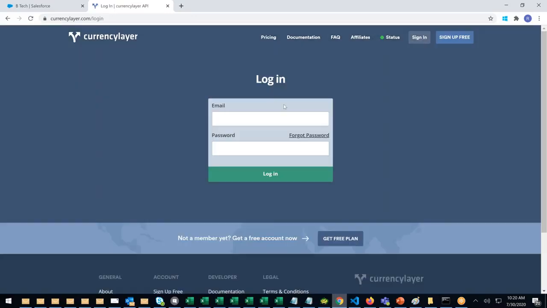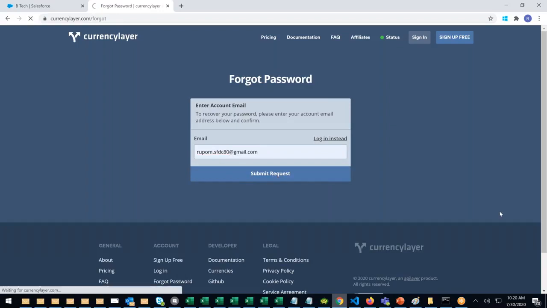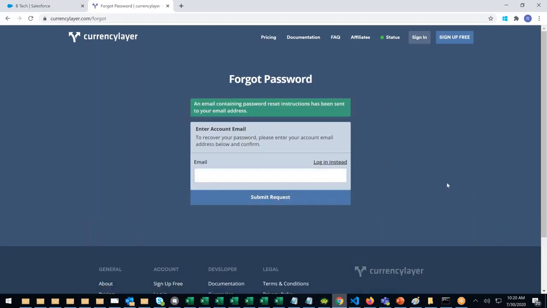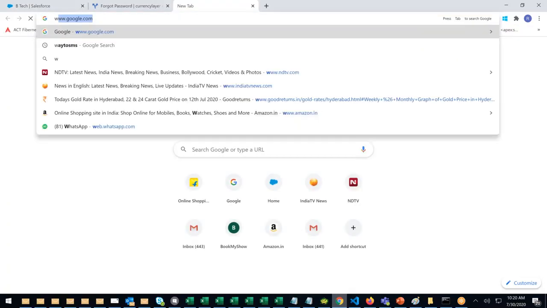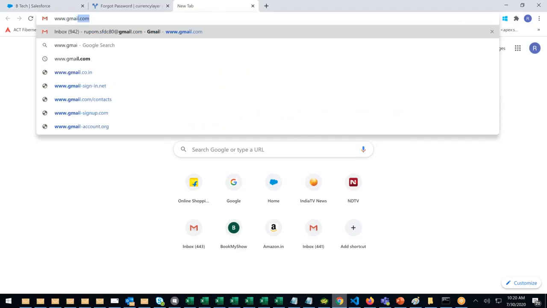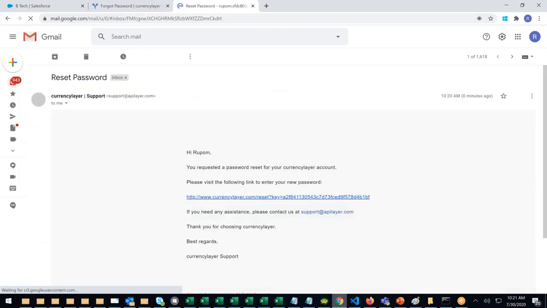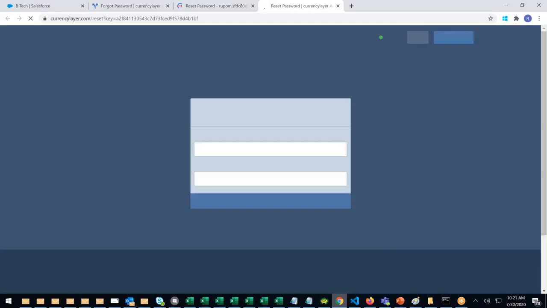Let's see whether, Rupam, forgot password, submit a request. Let me go open my email. If you want, you have to open a new Gmail. You have to open a new Currencylayer account. Right, there we go. Reset your password. All of you have to open a new account.